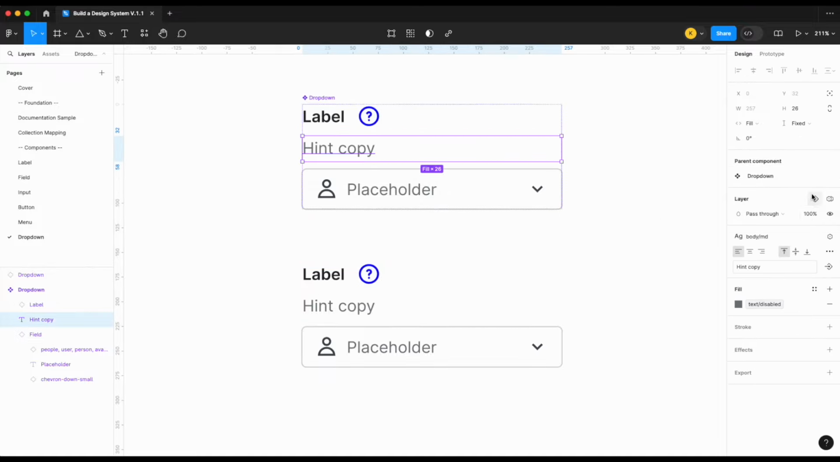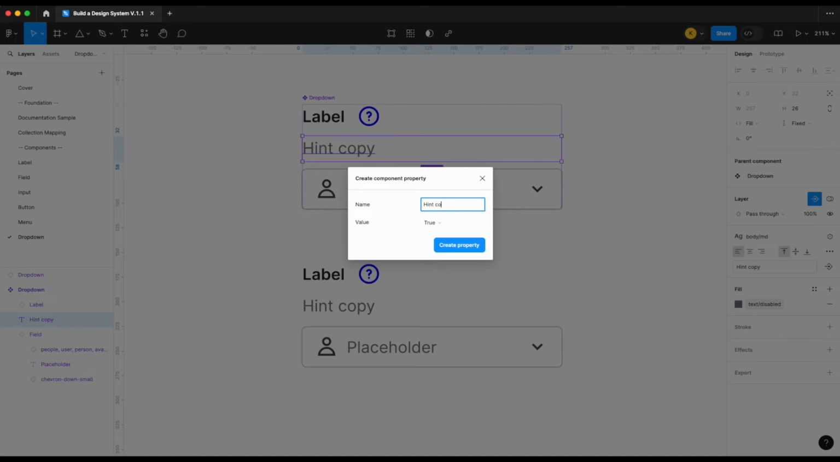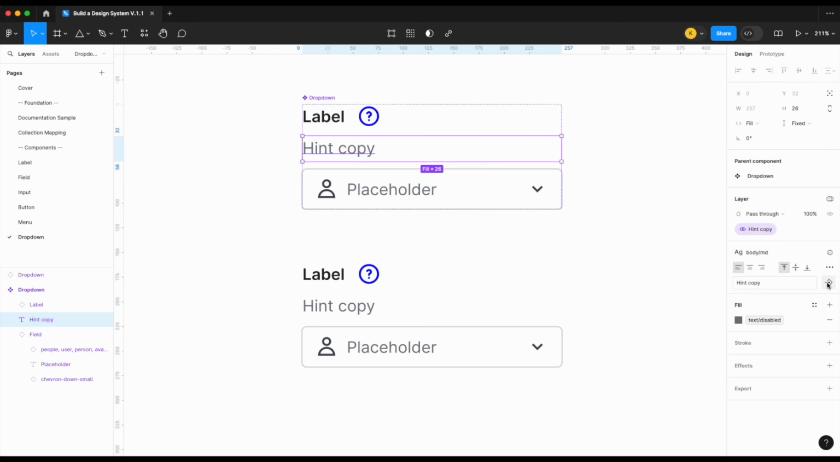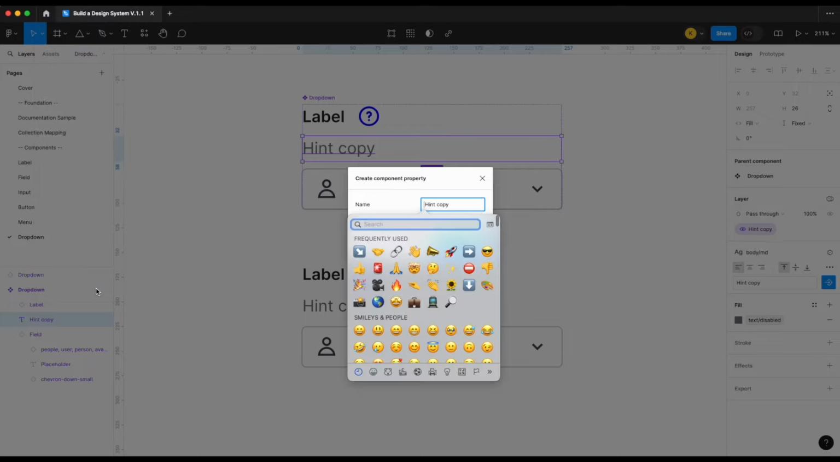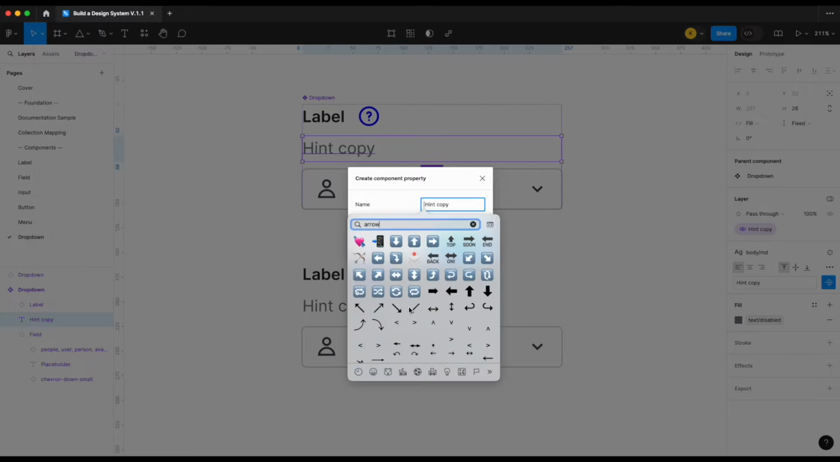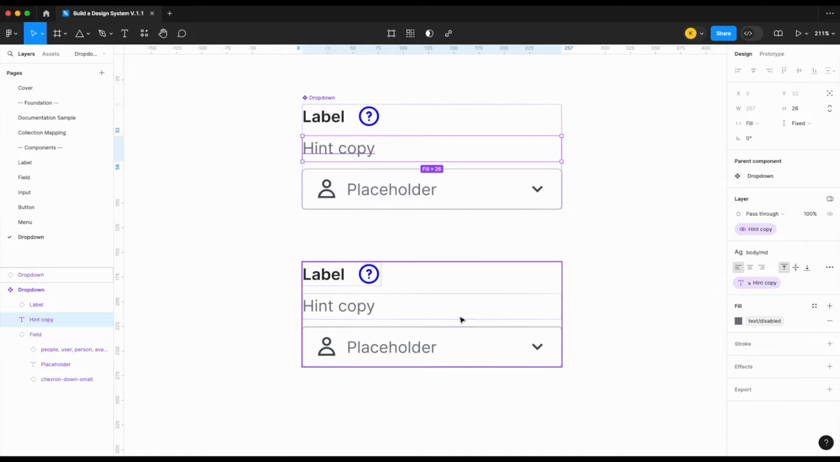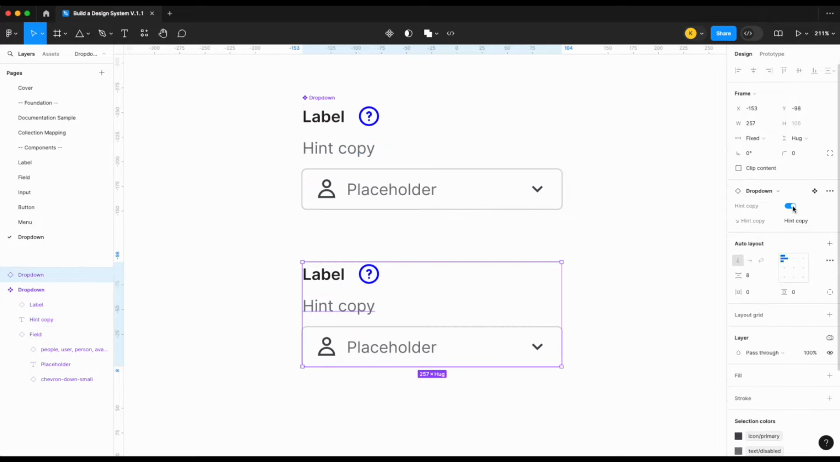So starting with a layer property for that hint copy. And then let's also add in a text property for the hint copy. Can't have two properties with the same name. Where's our arrow? Bring that down. There we go. So now on our main component here, we can turn that on and off and also adjust it to something like hello. There we go.